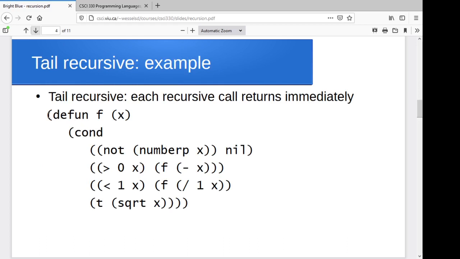So in this function, we've got some function f, and what's this doing? It's taking a parameter. If it's not a number, we bail out. If it's a negative number, then we're going to compute f of the absolute value, essentially. And if it's smaller than one but positive, we'll invert it. And otherwise, we'll go and make a recursive call. And otherwise, we'll just compute the square root. So we're trying to get the square root of a number that's bigger than one eventually.